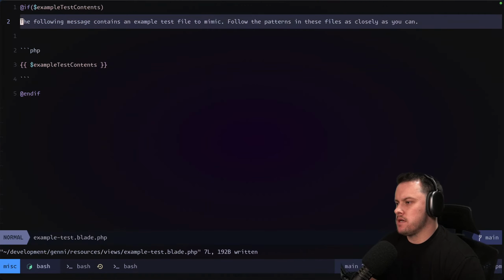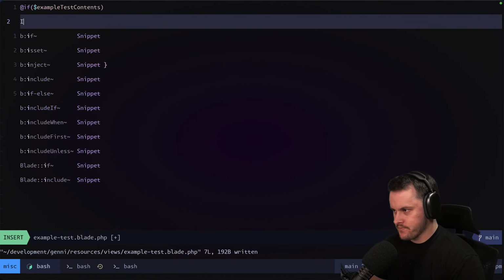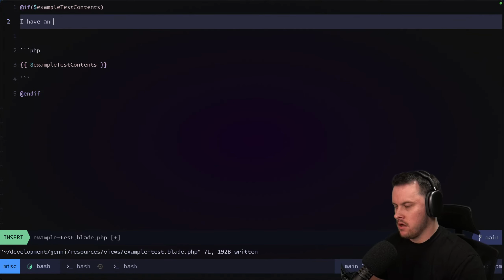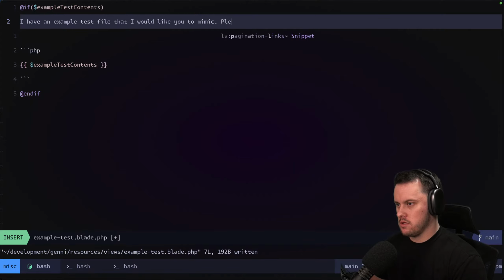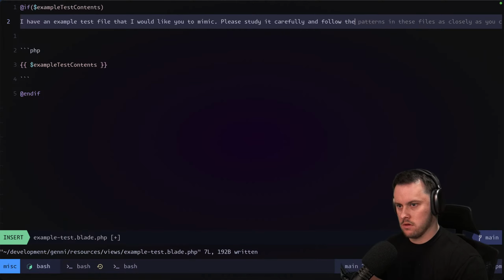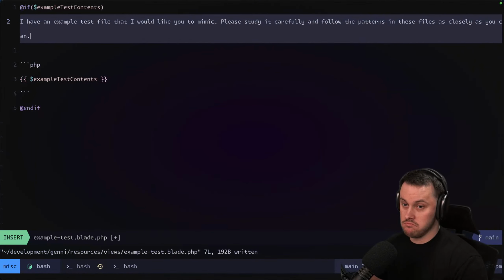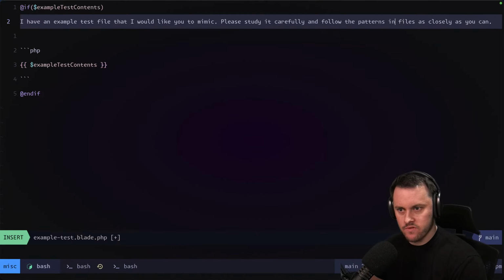We're doing example tests. Yeah, let's rewrite this one. I have an example test file that I would like you to mimic. Please study it carefully and follow the patterns. Yeah. Except for these, it'd be in this file.